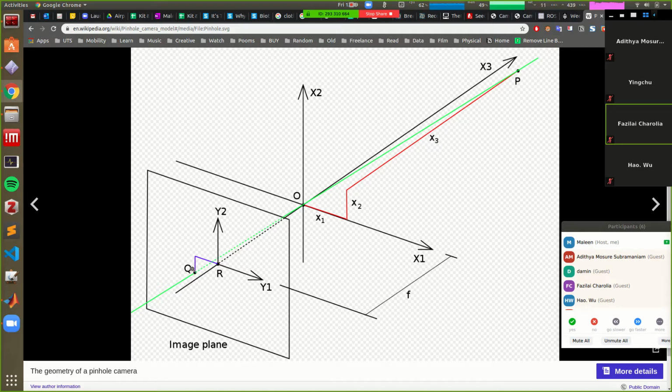On top of that, there are a few more important terms to know. The distance between the image plane and the camera coordinate frame is called the focal length, given by f. The axis x3 is called the principal axis. The place where this principal axis intersects your image plane is called the principal point. In this image, the principal point is R. So that's how the projection works.